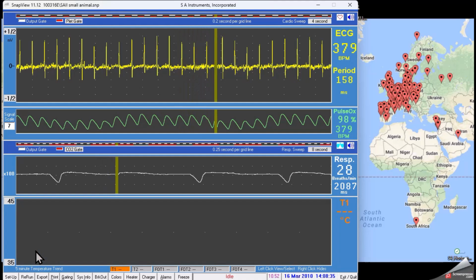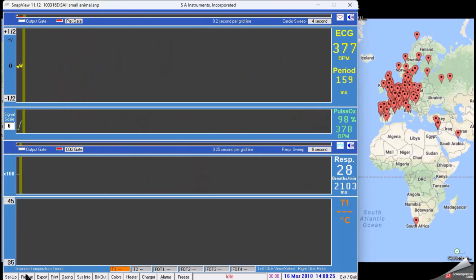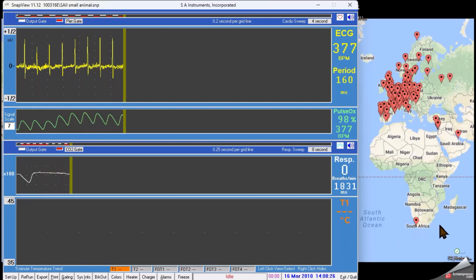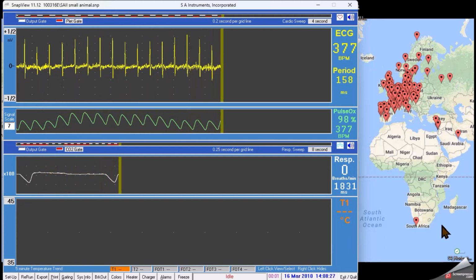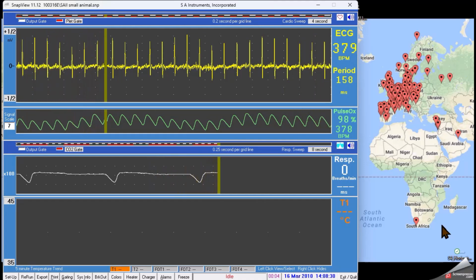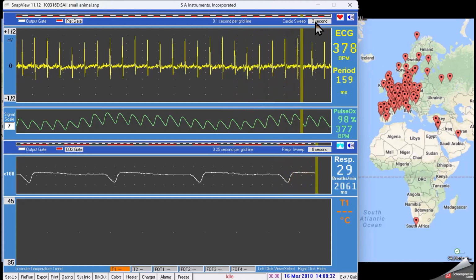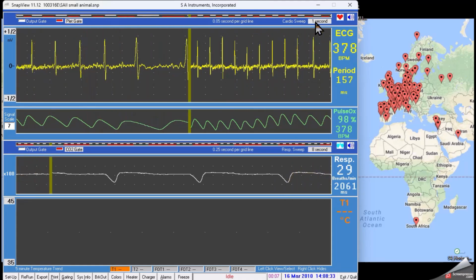We only have 36 seconds of data. But by right-clicking on the rerun key, playback will automatically restart after 36 seconds. Let's focus on the cardiac cycle. We can speed up the sweep and freeze the display.